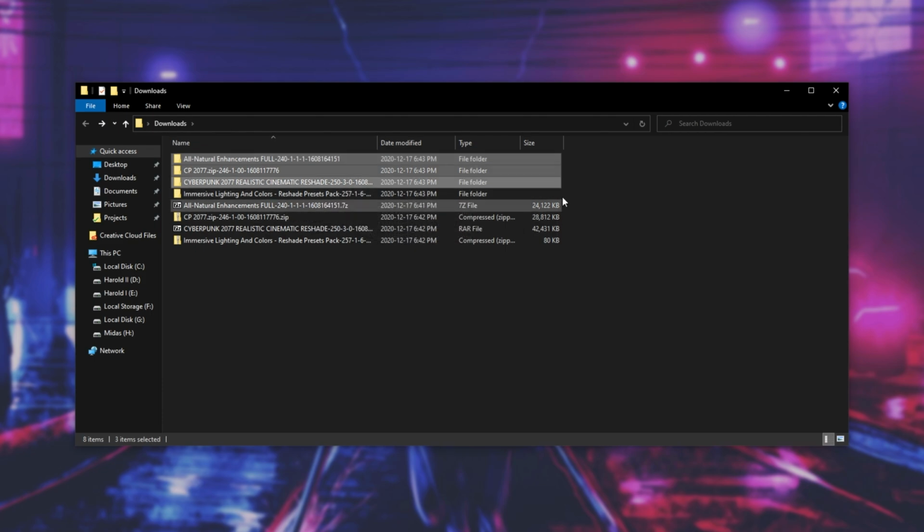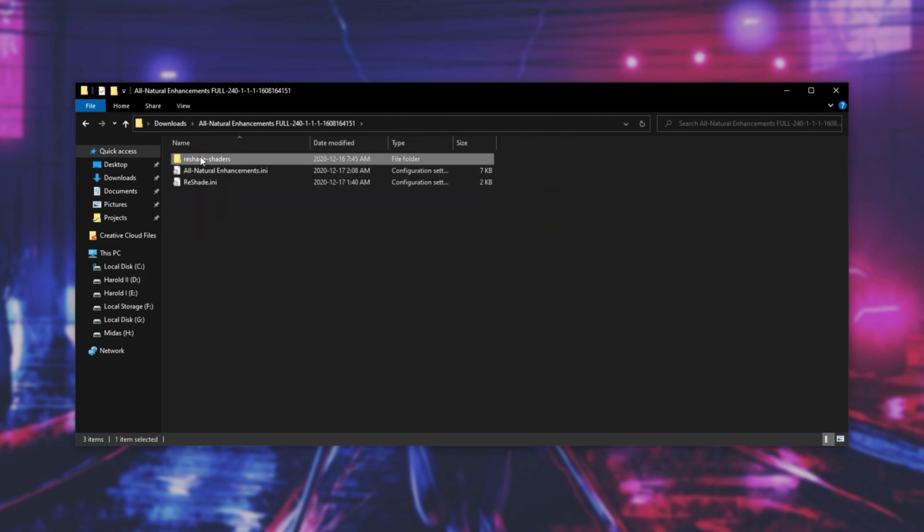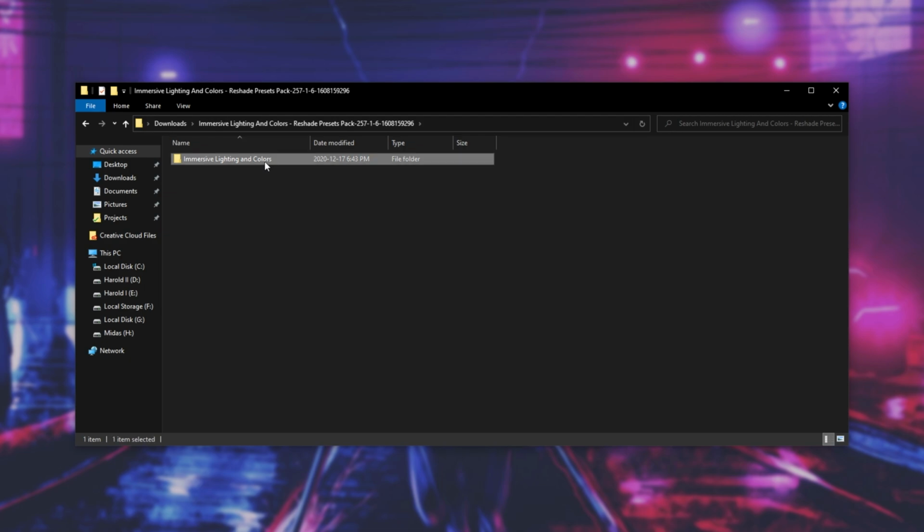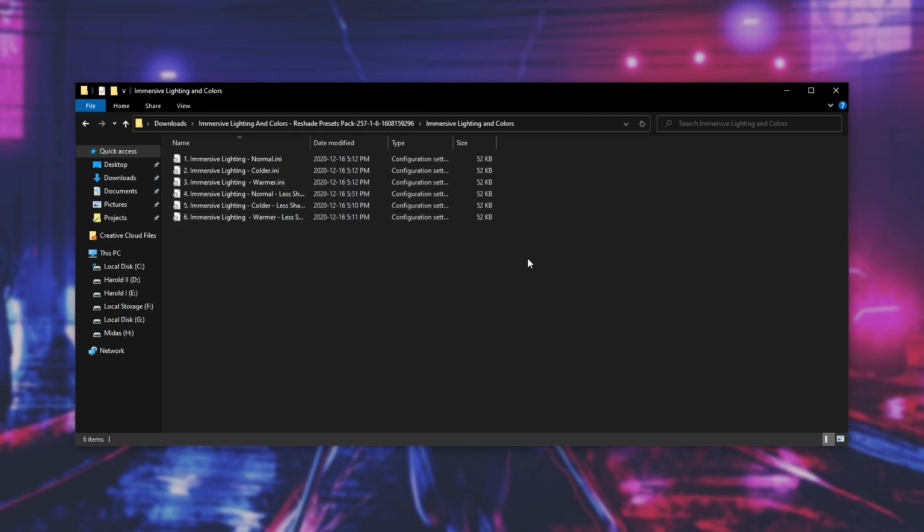So in 3 of the 4 files that I downloaded, they all have this Reshade shaders folder, as well as a bunch of files in this home directory here. The only one that didn't was this one down here, Immersive Lighting and Colors, that only has .ini files.